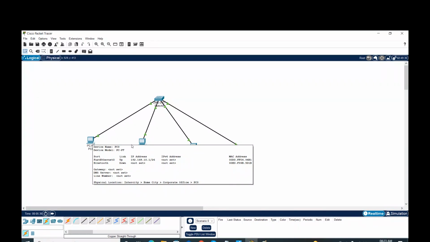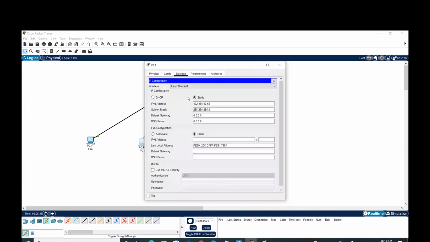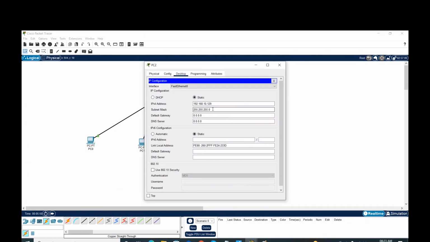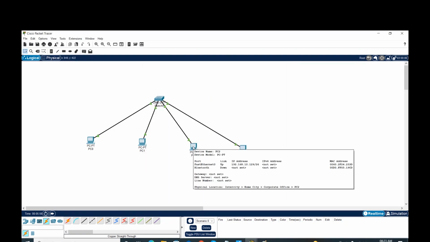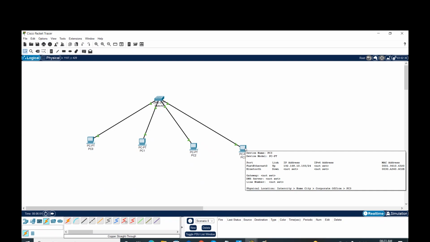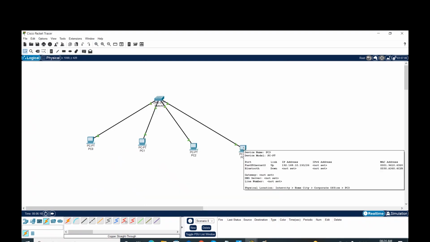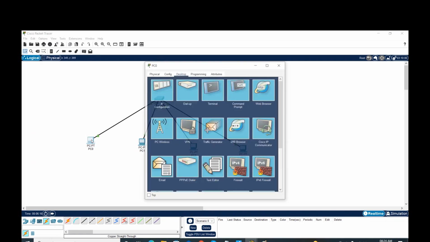Yes, sir. /26. So now I'll change here also, 192. Now /26. Here also I'll change. See, /26, 129/26. Here 24 is there. I'll change this to this custom subnet mask. Okay, /26.